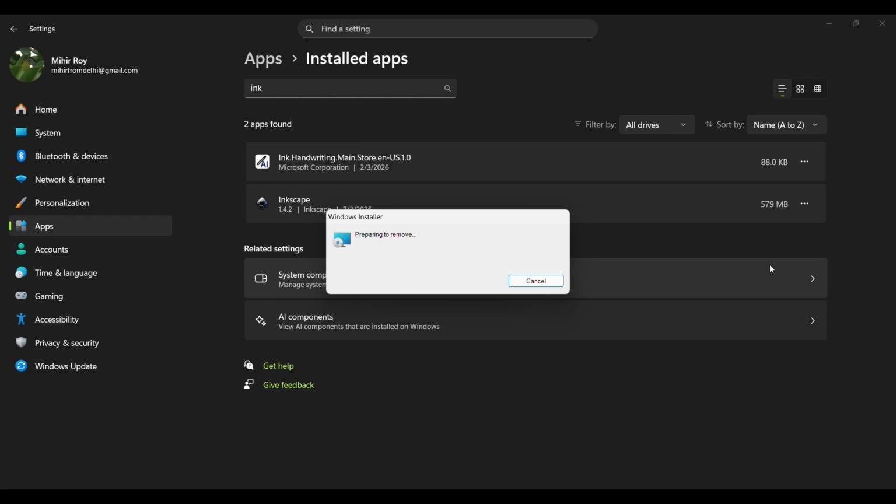On the right side of the Inkscape row, you'll notice 3 dots. These 3 dots represent the More Options menu. Click on those 3 dots to open additional options. After clicking the 3 dots, a small menu will appear. Click on Uninstall from the drop-down options.